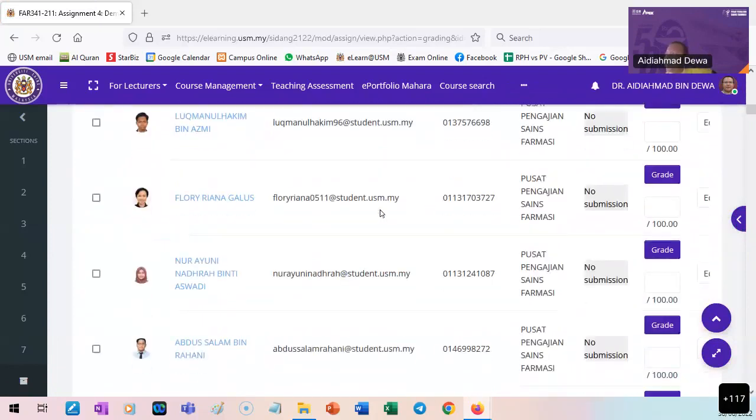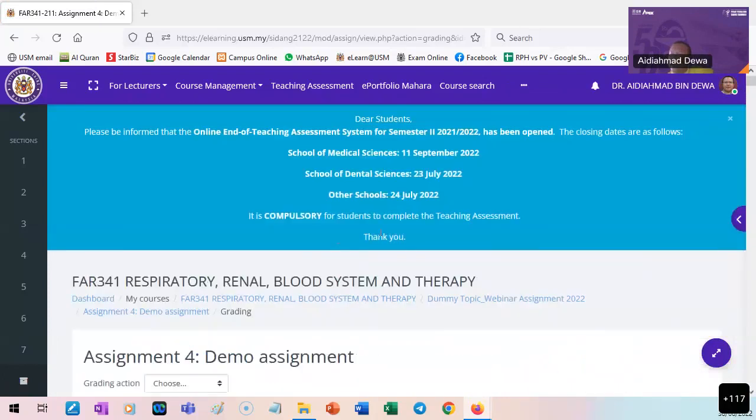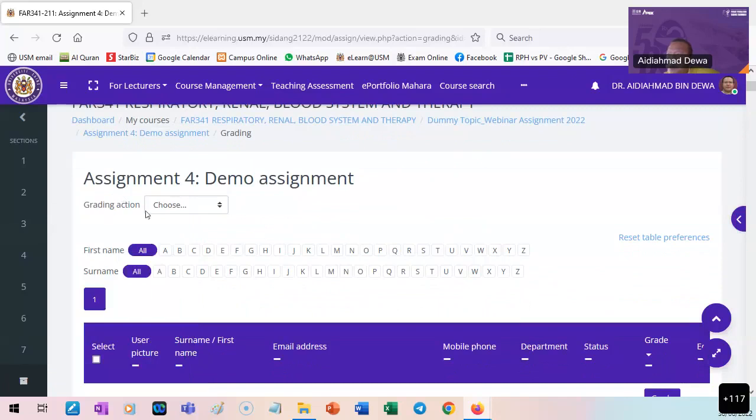Okay, what else is important? Let's explore the bottom. Before that, if you go down here, one by one, the grading action here. If you click this, there is a view gradebook, right? This one you can just ignore, no need.